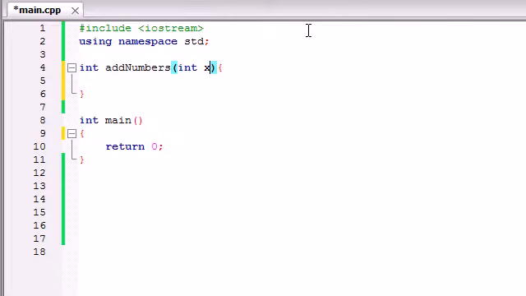Anytime you use more than one parameter, you have to separate it with a comma, and then you give it another piece of information that it's going to need. So it's going to need two numbers. One is going to be called x and one is going to be called y. So now we have a function that takes two extra pieces of information. We're going to be giving it two integers, x and y. Now let's use those numbers somehow.